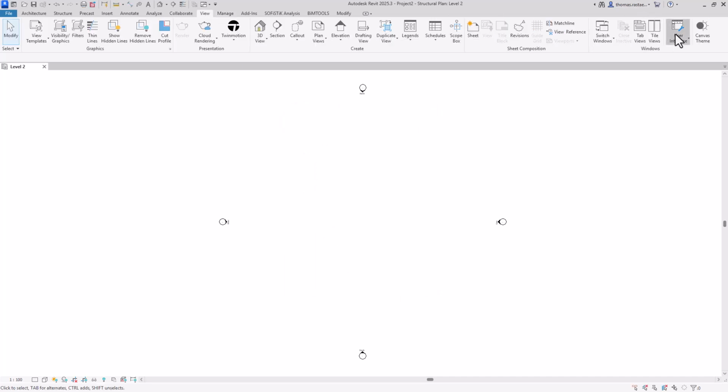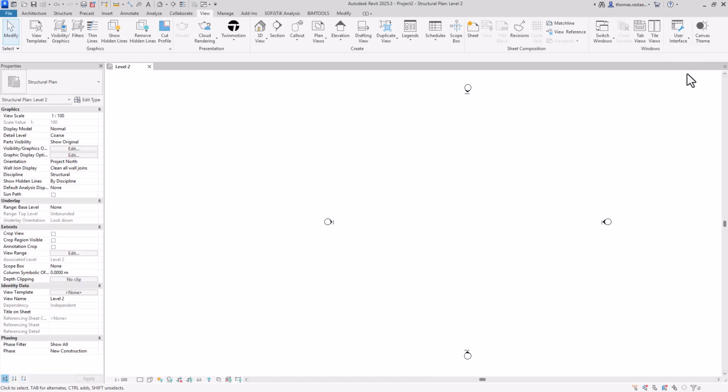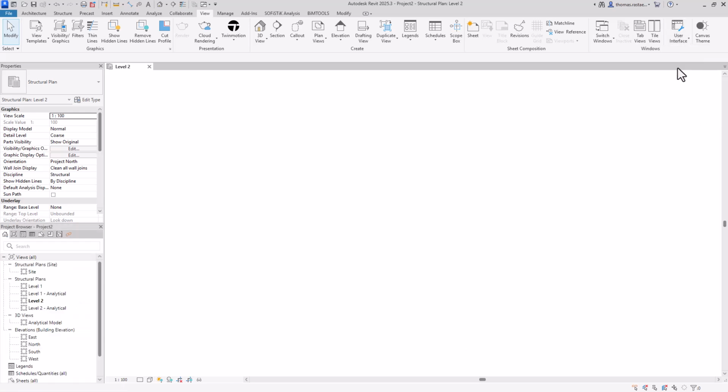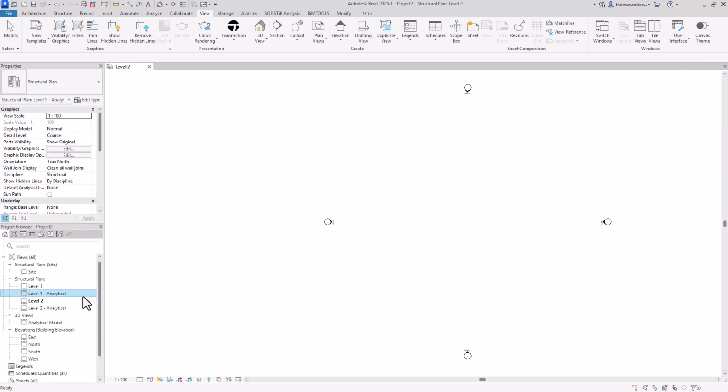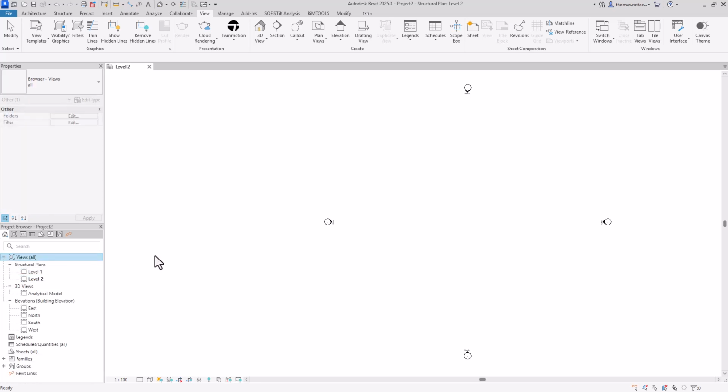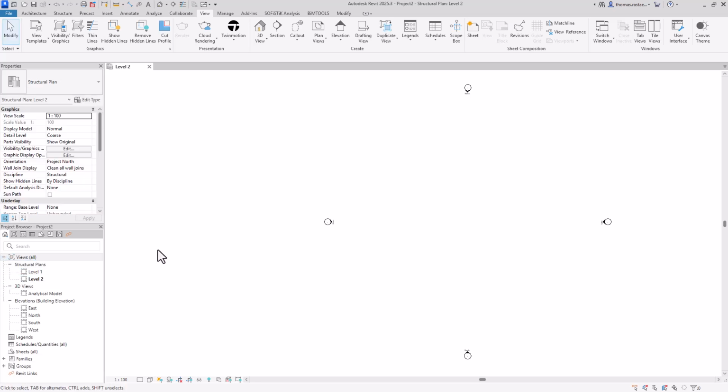Under View User Interface, we can find the Properties palette, which shows the selected object's properties. With nothing selected, the properties apply to the active view. Next, we also activate the project browser, which allows to navigate between views, schedules and sheets. To tidy up the project, unnecessary elements are removed.